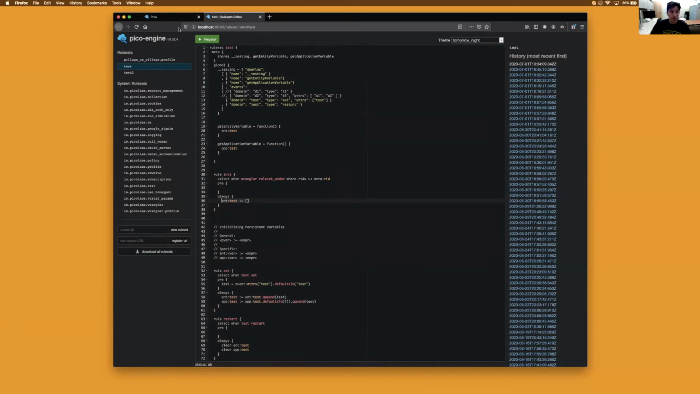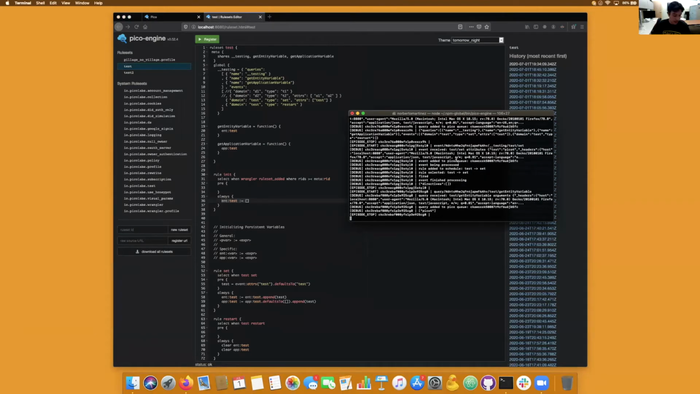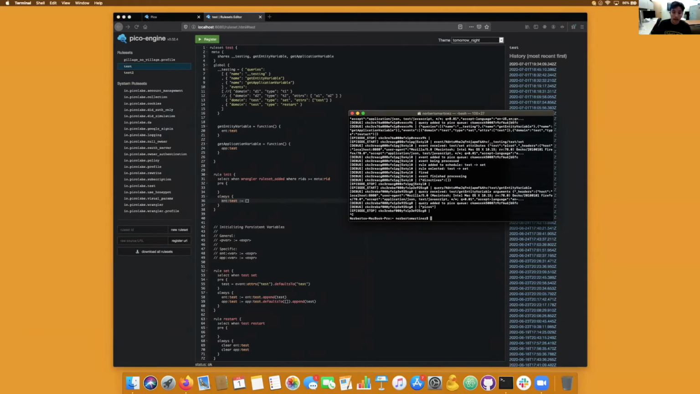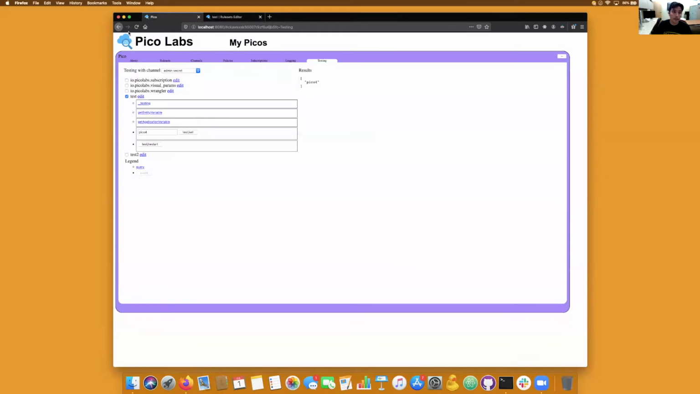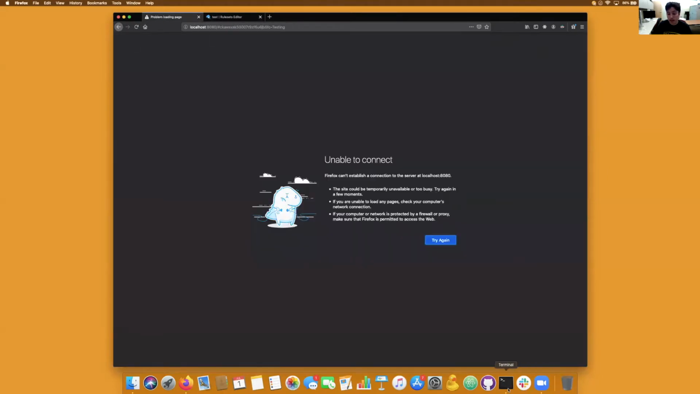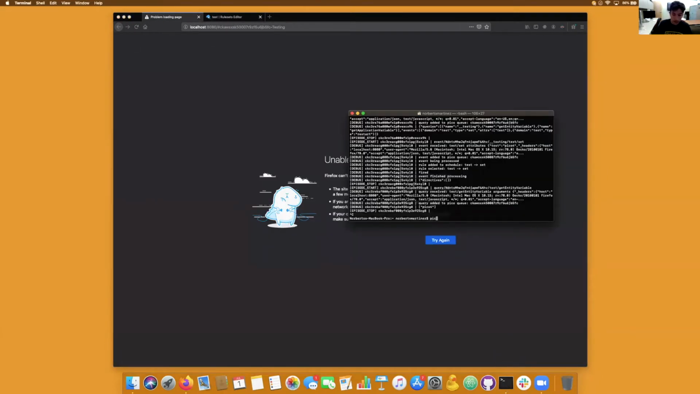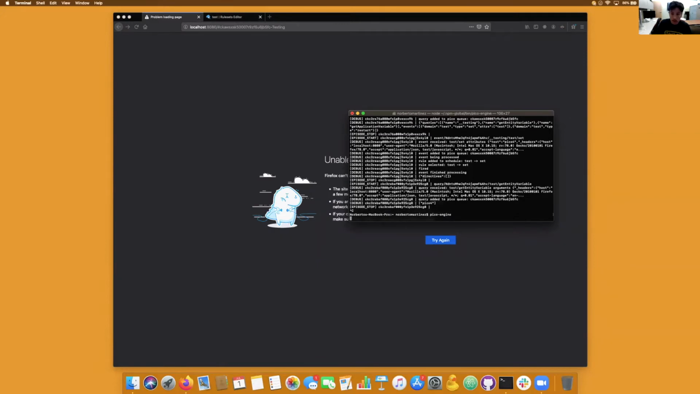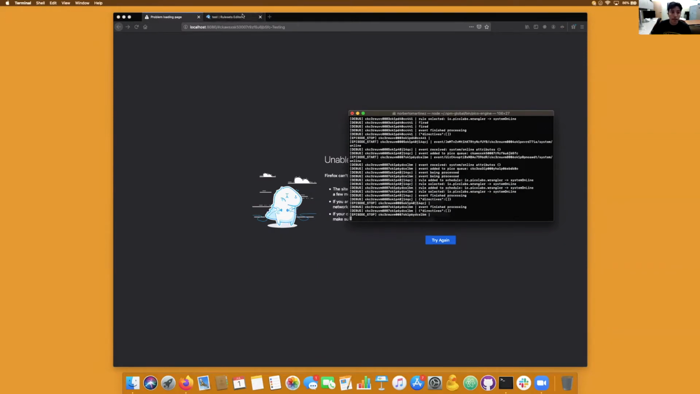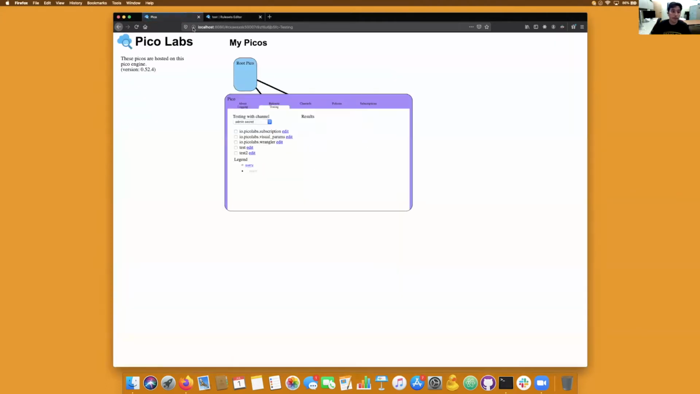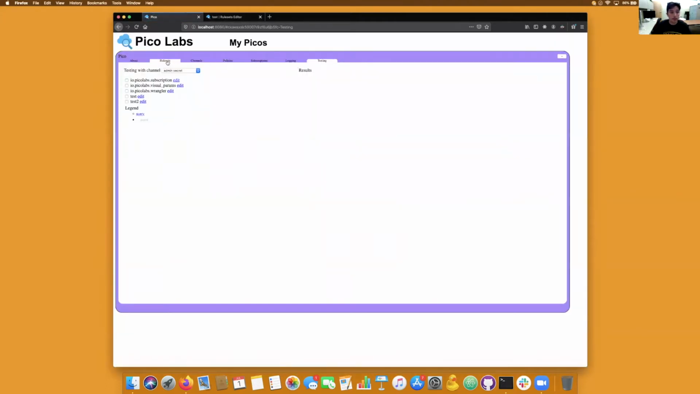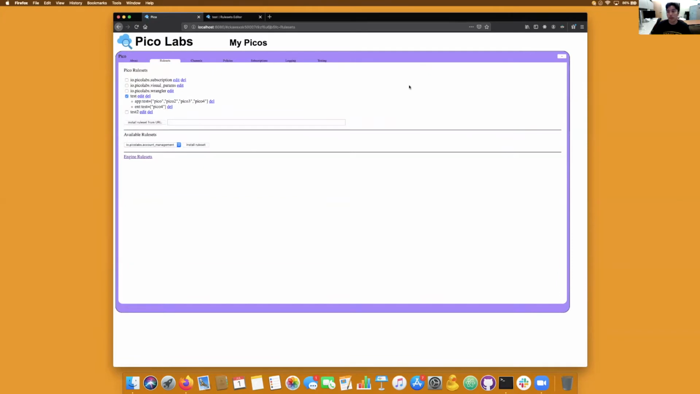And just to show you guys that these are truly persistent variables, I can kill the Pico engine. See that it's killed. If I go right here, refresh the page, and start it again, if it's truly persistent, those entity variables should still be the same. So we'll go to that rule set, and they're still there.